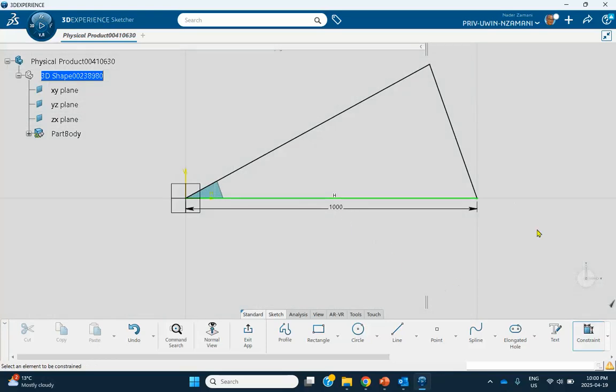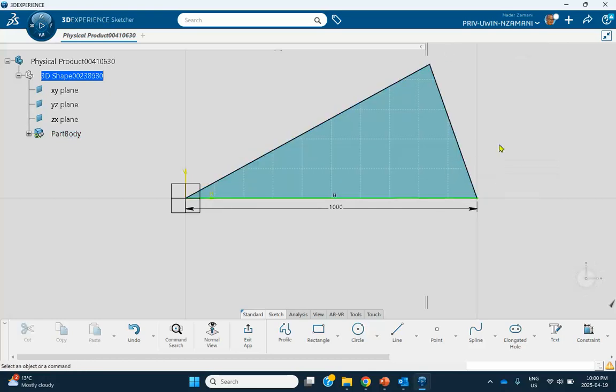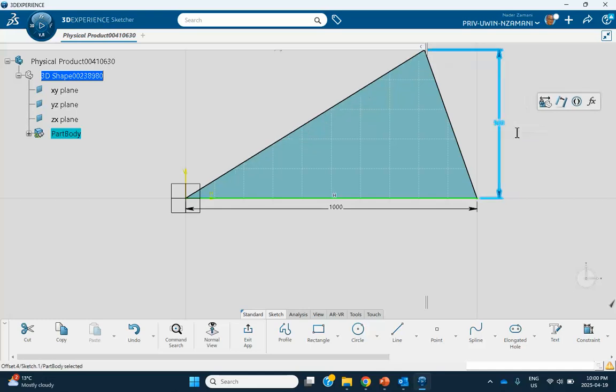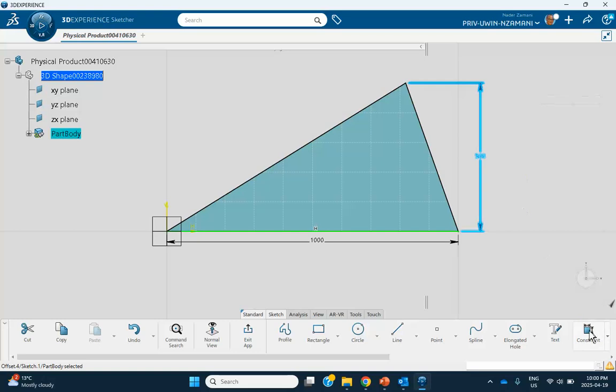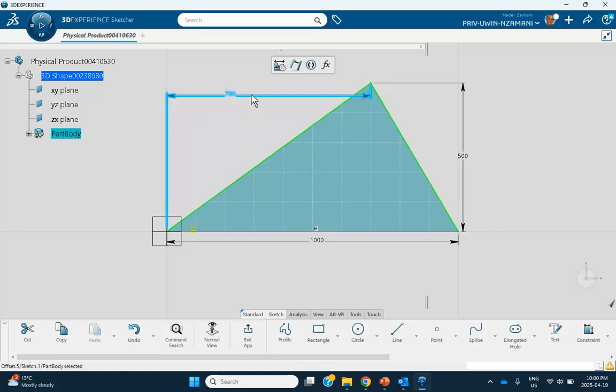Now let's dimension the distance from the top to this line. Dimension from that vertex to this line to be 500. All right. And then dimension from that point to this axis 700. Okay, good. Excellent. So exit.